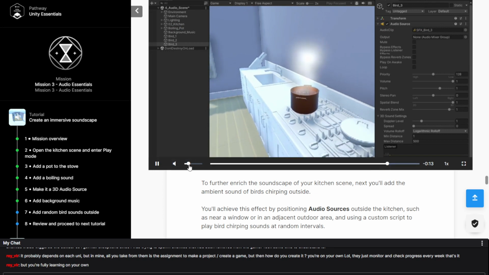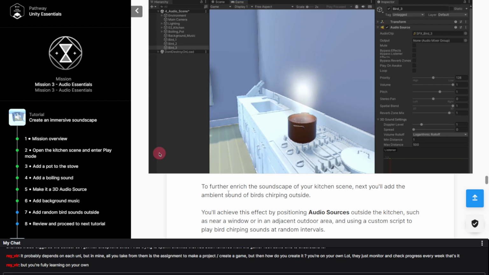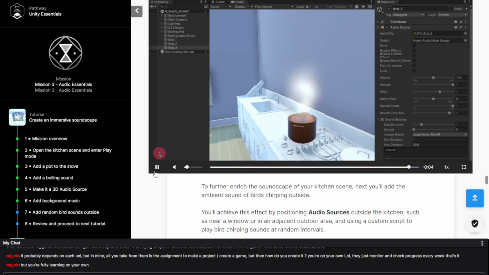Ray_VLR says it probably depends on each uni, but in mine, all you take from them is the assignment to make a project, create a game, but then how do you create it? You're on your own, lol. They just monitor and check progress every week, that's it? Oh my god, okay. They're just like, here, do this. Like, what? Okay.